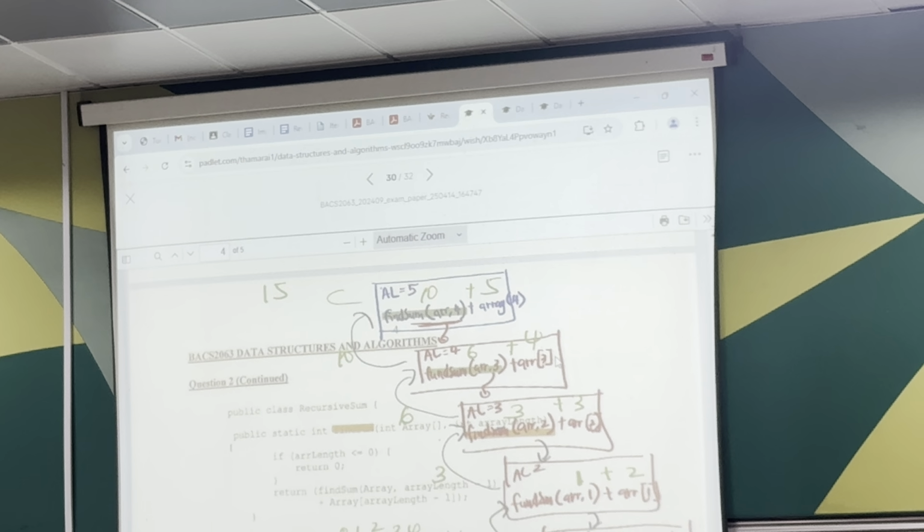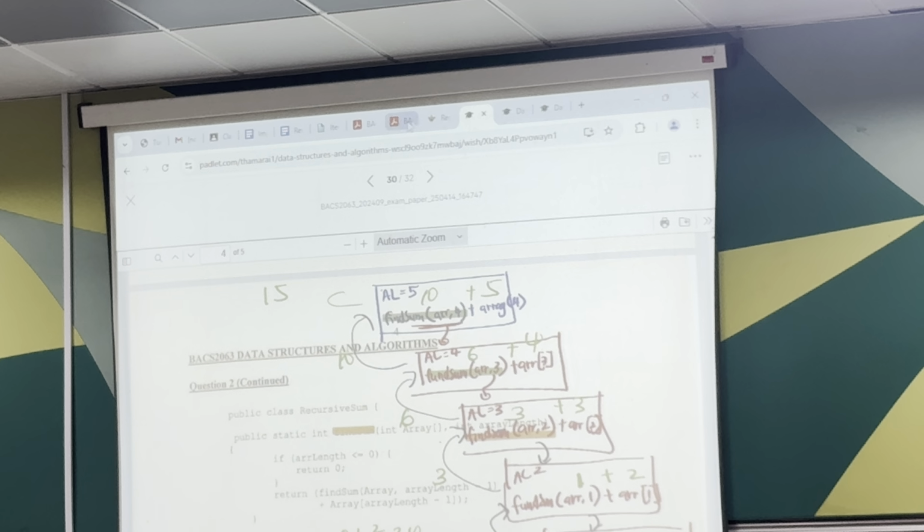My recursive call is array, and what we have? Length minus 1. Alright? So what is the length? 5, isn't it? 5 minus 1 is 4. So what I'm doing, I am calling this, my recursive call. Now, it's over here, over there.